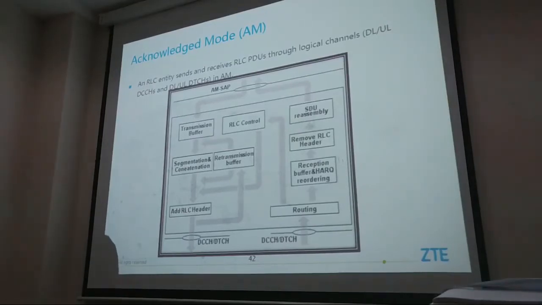Okay, I will start a timer, the reordering timer. That means I need to wait for this one. So if during this reordering timer I can receive it, okay, I stop my timer. If during this timer I cannot receive it, that means this packet is lost. Right? This packet is lost.